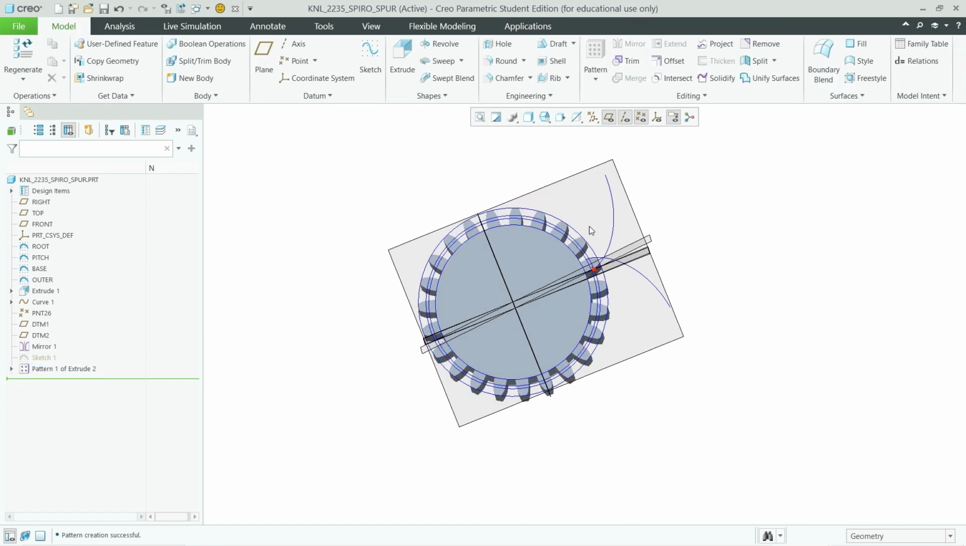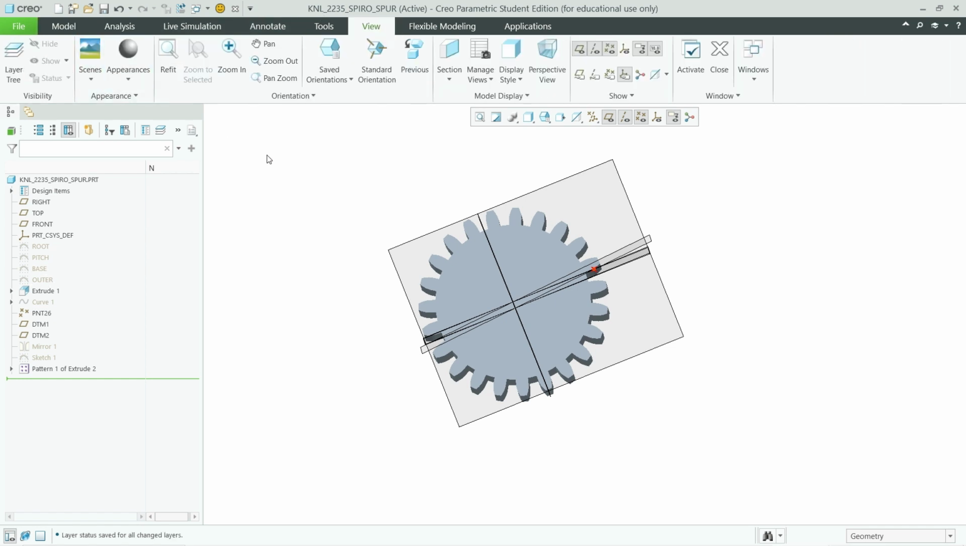This is a good time to remind you that we should hide these curves and use the save status so that they stay away. I hope that helps.